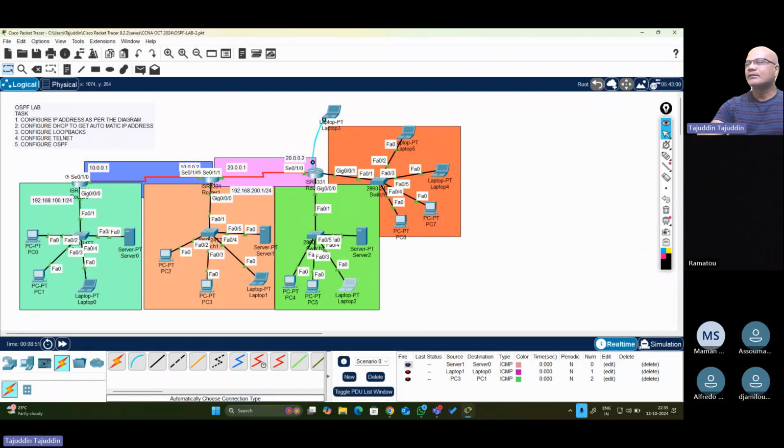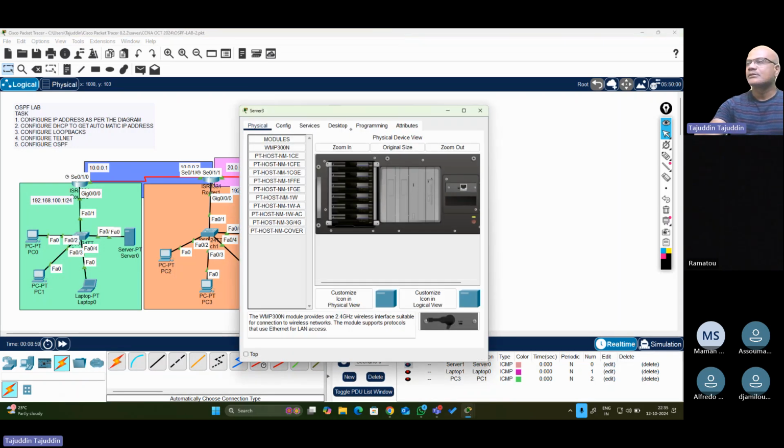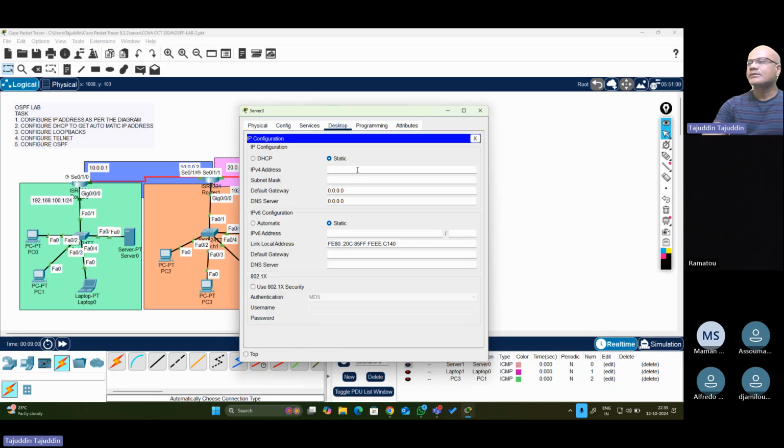Here I have not connected the server. So what I will do, I will connect one server. This is my DHCP server. So let's connect to this switch. So now I will go to this server. So let's give this IP address, for example 192.168.4.2, and the gateway is 192.168.4.100. Correct?